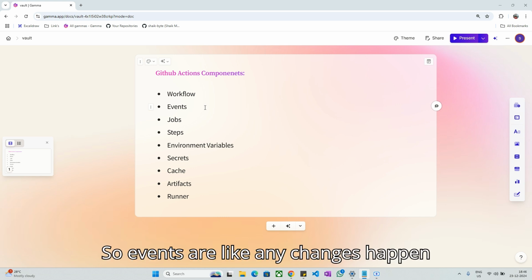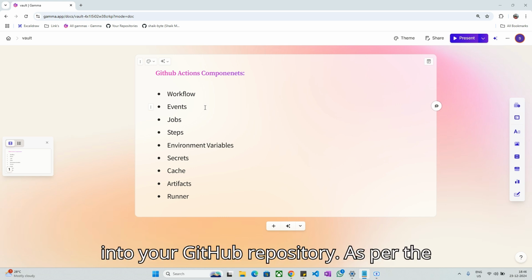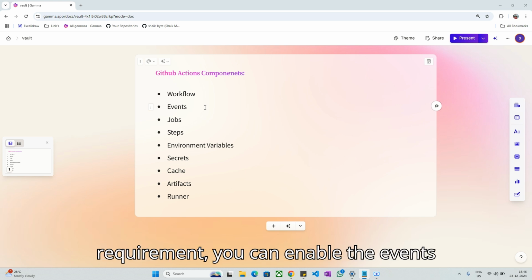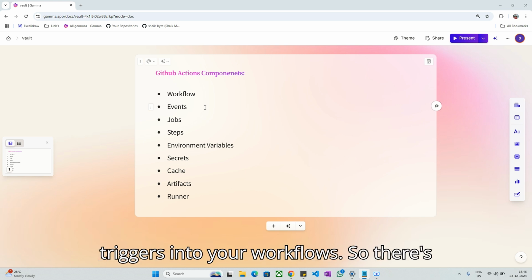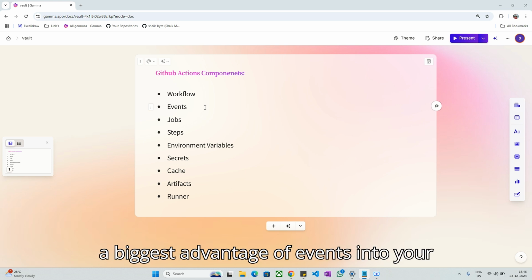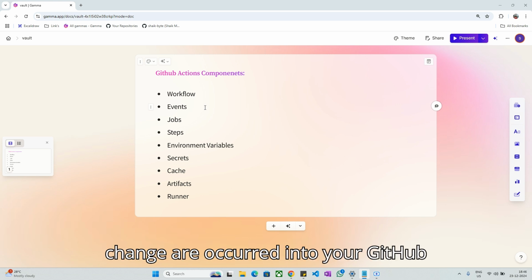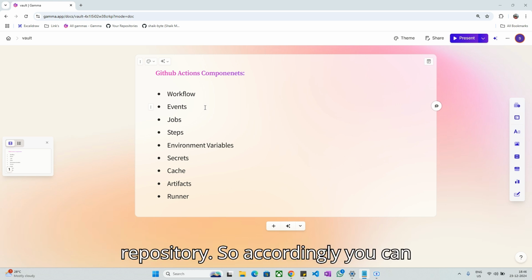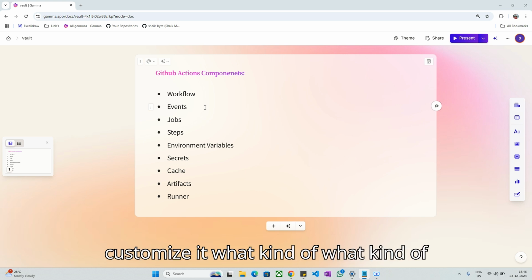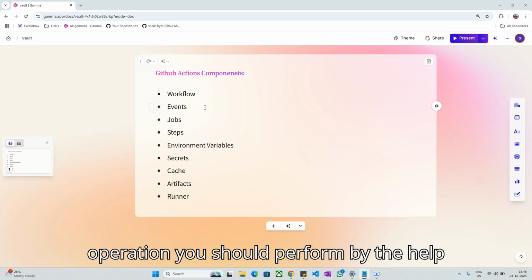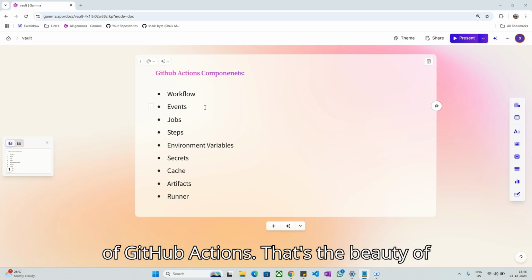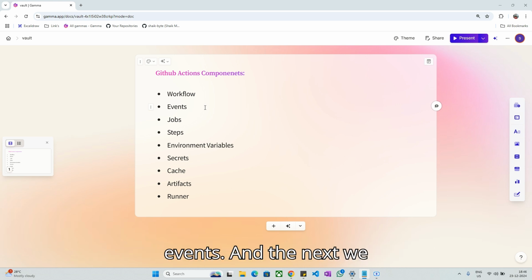So events are like any changes that happen in your GitHub repository. As per the requirement, you can enable event triggers in your workflows. That's the biggest advantage of events in GitHub Actions, which means whenever any small change occurs in your GitHub repository, you can customize what kind of operation you should perform with the help of GitHub Actions. That's the beauty of events.